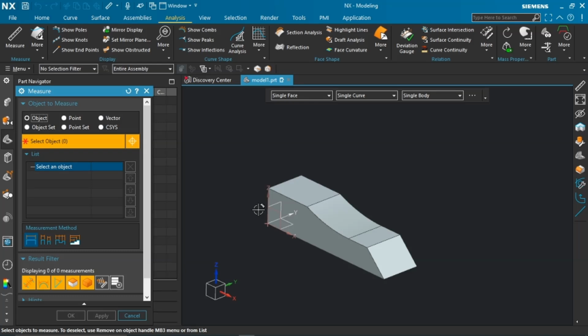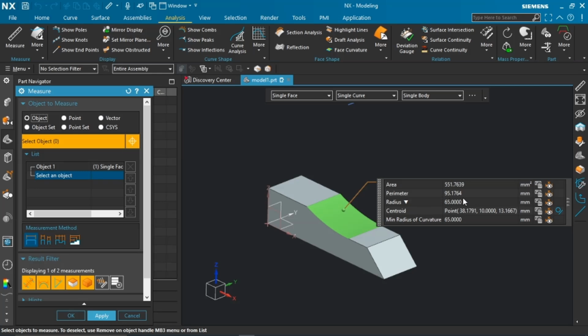Let's say you want to find the curvature, the radius of this particular surface. You can select that surface and here you can find the radius of it. If you want to change it to the diameter, you can do that also.